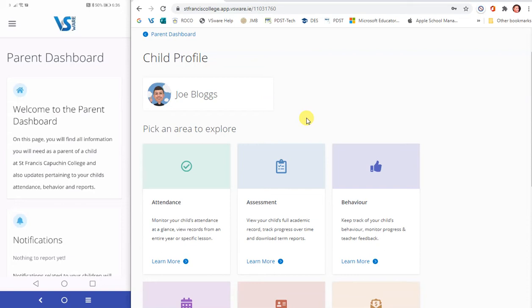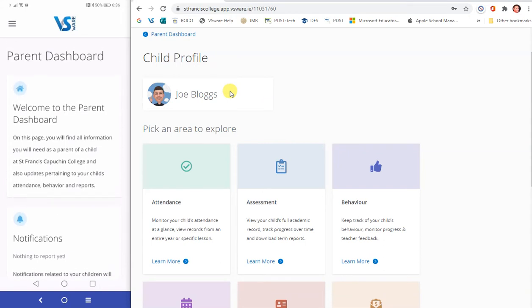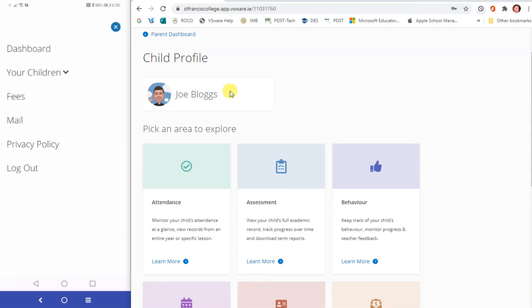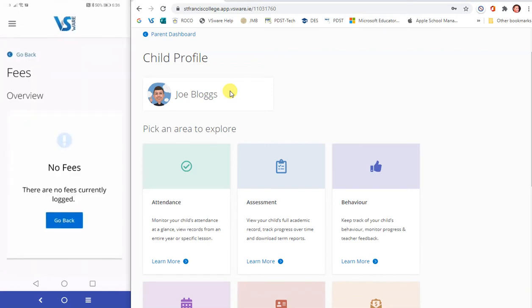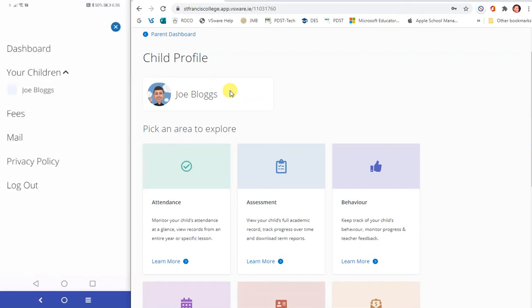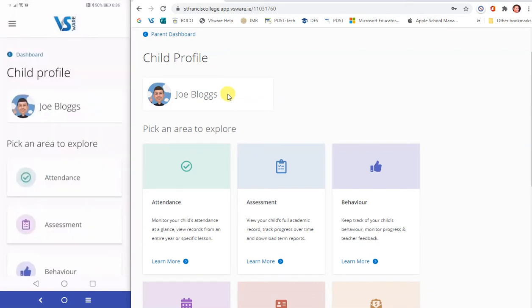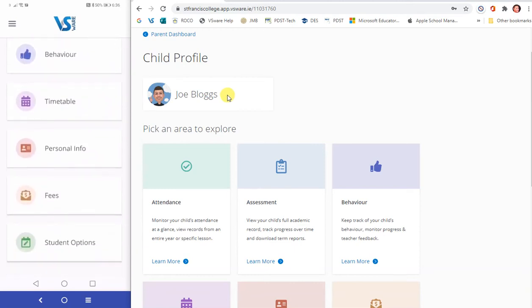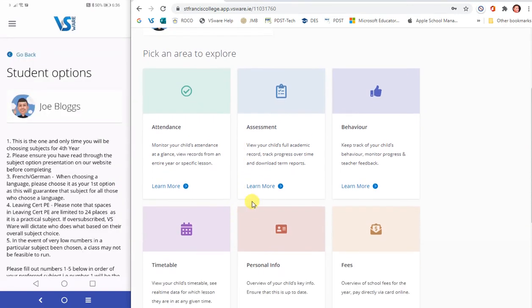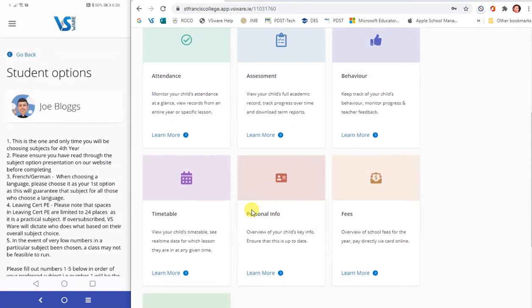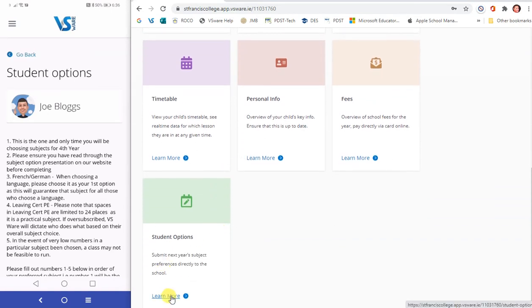So what you're looking for here is you want to get onto your child profile, which I've done here on the desktop version. To do that in the app, you just click the three lines at the top and you pick your child, in this case Joe Bloggs, who is the fictional character that we use for all our training here in the school. You can see your child profile, and on the app you scroll all the way to the bottom, which is subject options. If you're on desktop, again you scroll all the way down to the bottom and click learn more where it says subject options.